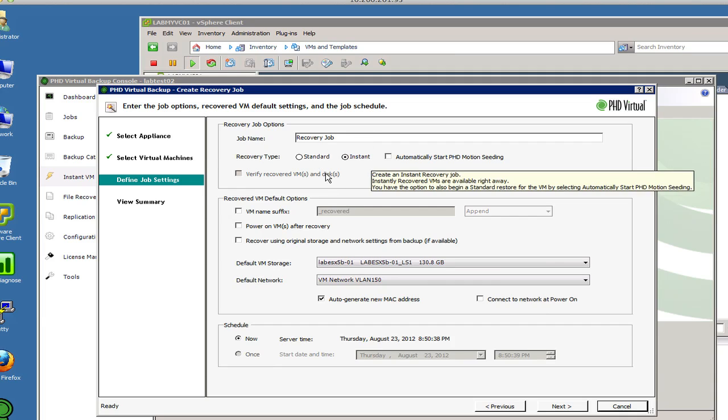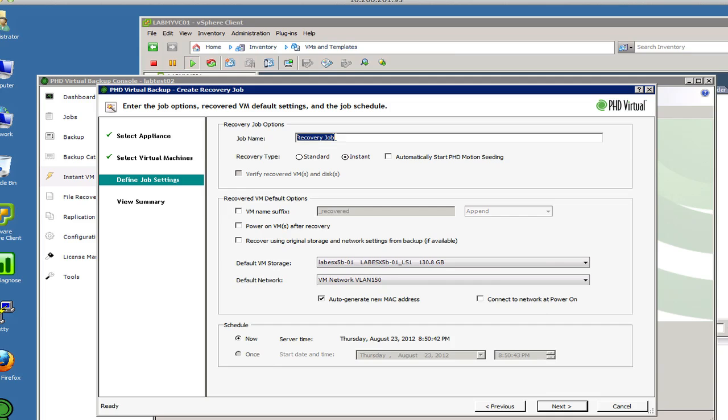You get some options in here where, one, you need to name the job. It's going to kick off a job that's going to need to run, and you can see the recovery type here is automatically selected for the instant recovery, which is what we want.